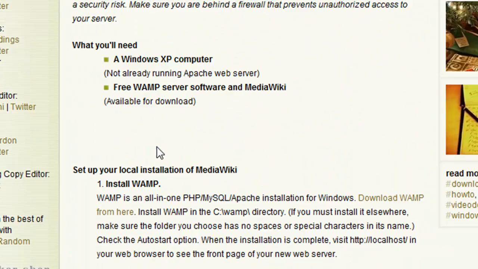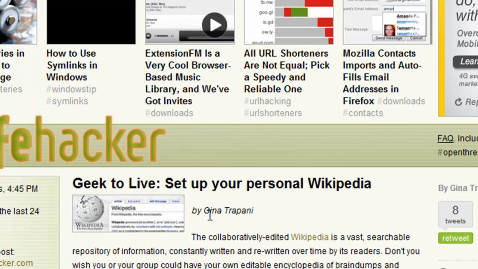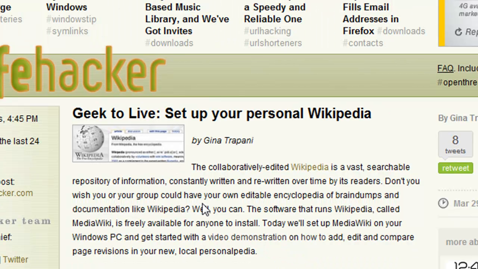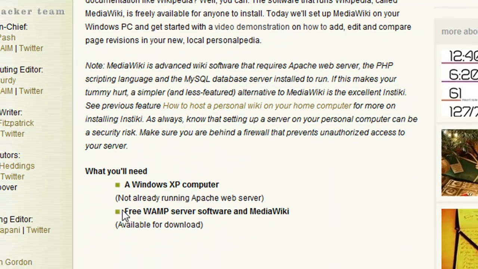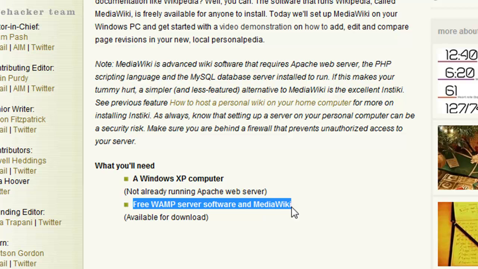These instructions are a little bit out of date. This was done back in 2006, but the date that I'm doing this is March 18th, 2010, and we're going to pretty much just follow everything that she's done step by step. All right, so the first thing that we have to do is go out and grab the WAMP server software, and we're going to install that on the computer.